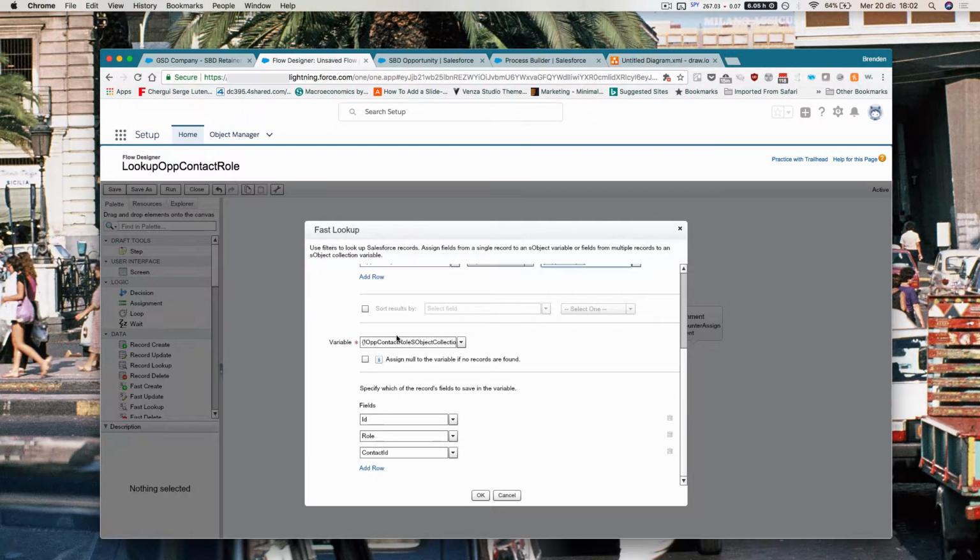And so when you scroll down and it wants you to assign variables, we're going to choose the S object collection, and then I did three fields, including the ID, the role, and the contact ID, because those are three things we're going to need in order to create my custom project contact role object.